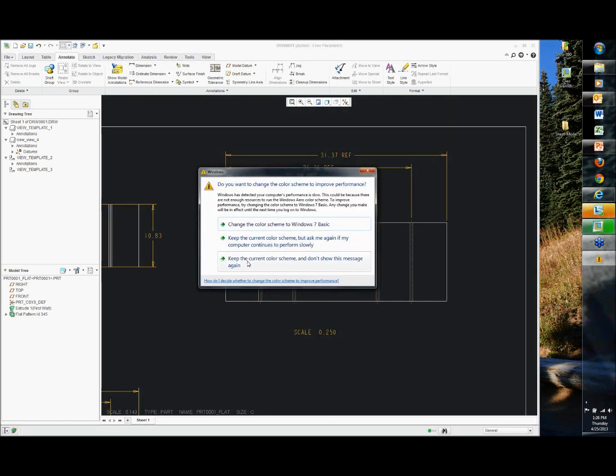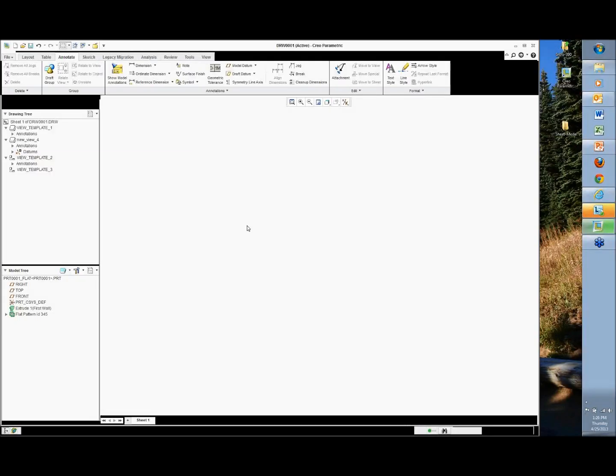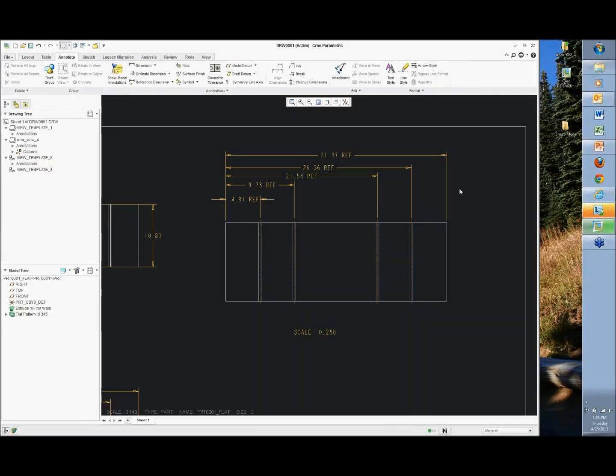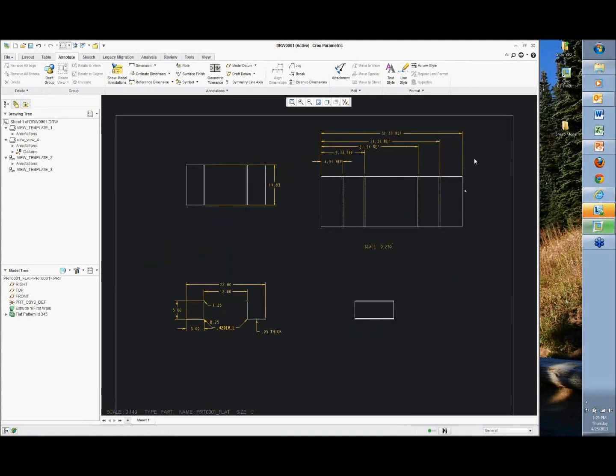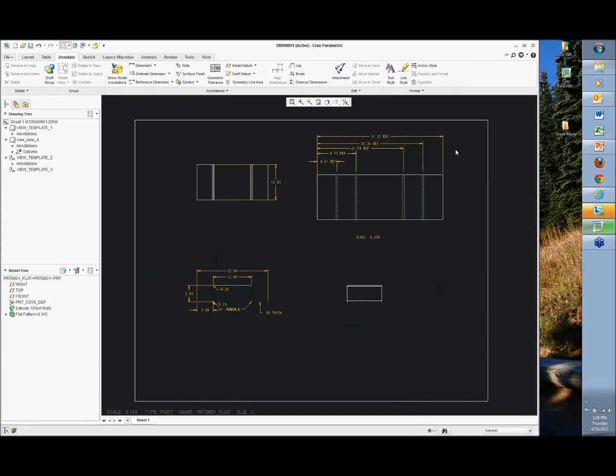It wants me to change the color scheme. This is going to make me nervous, but let's say go ahead. Change the color scheme to Windows 7 Basic, see what happens. Maybe that'll make my preview a little bit faster too. Scared me though. You never know with Windows.